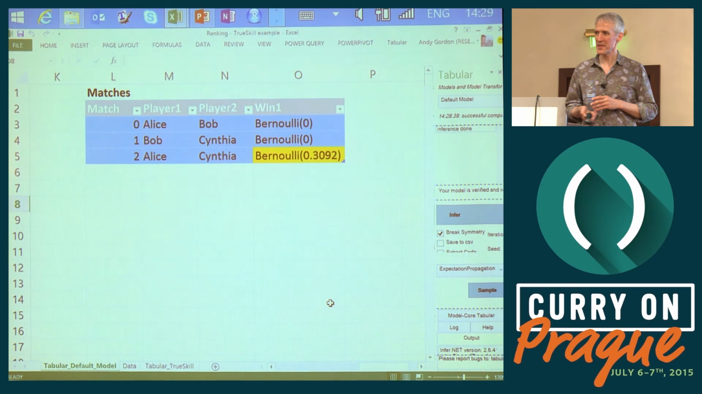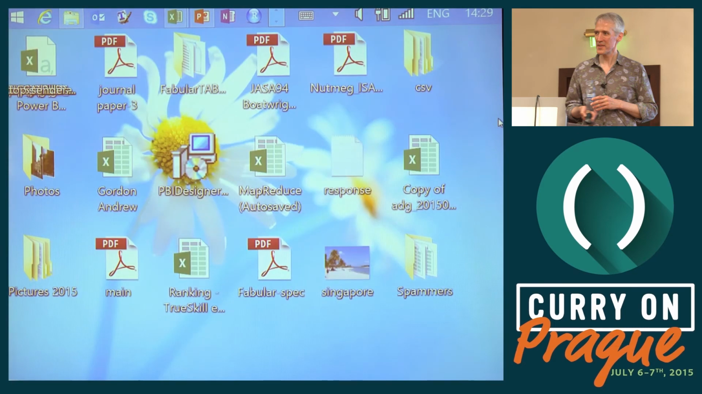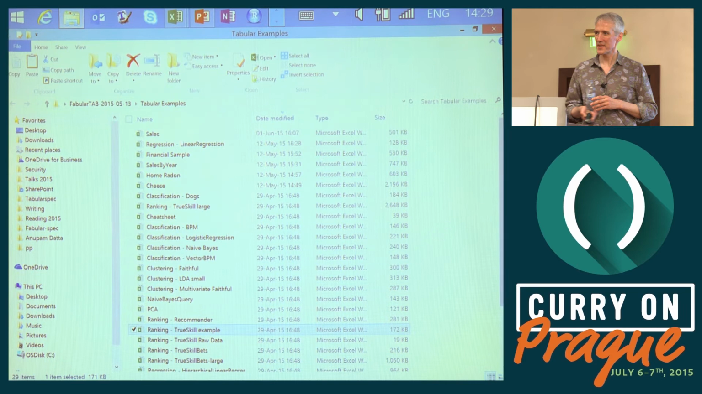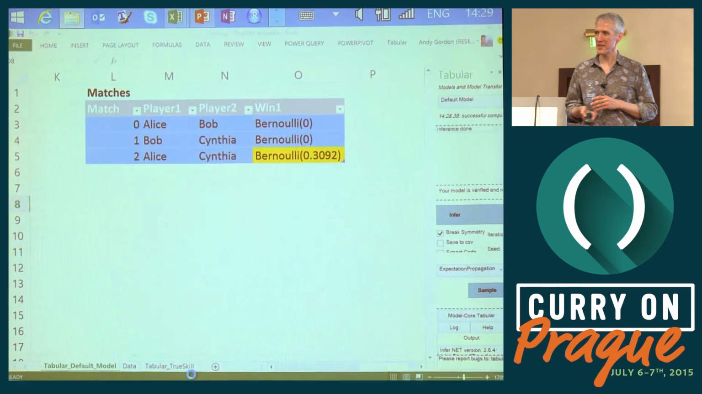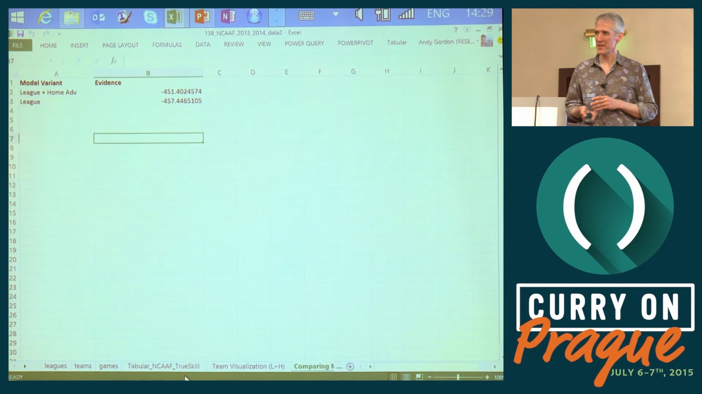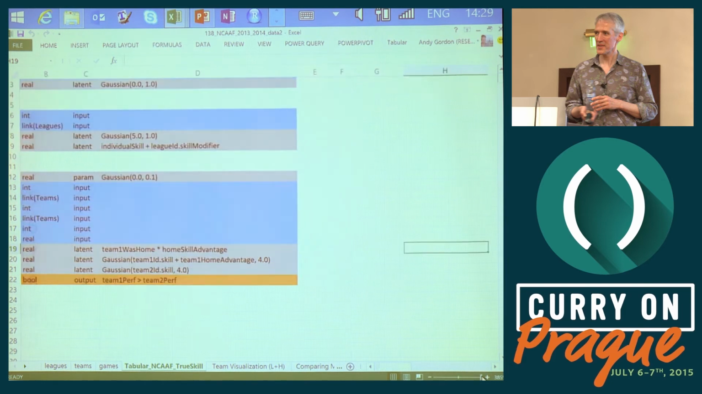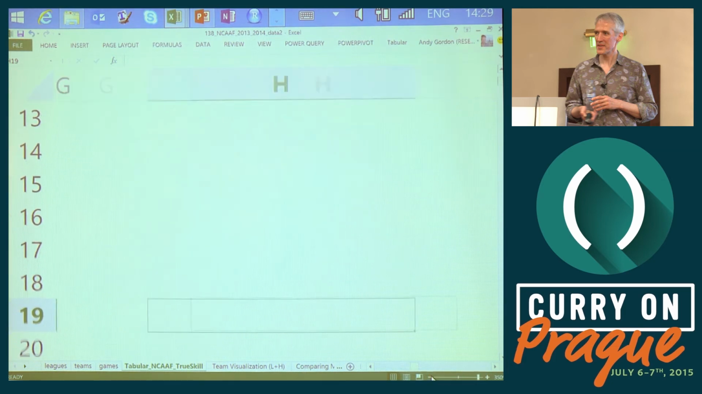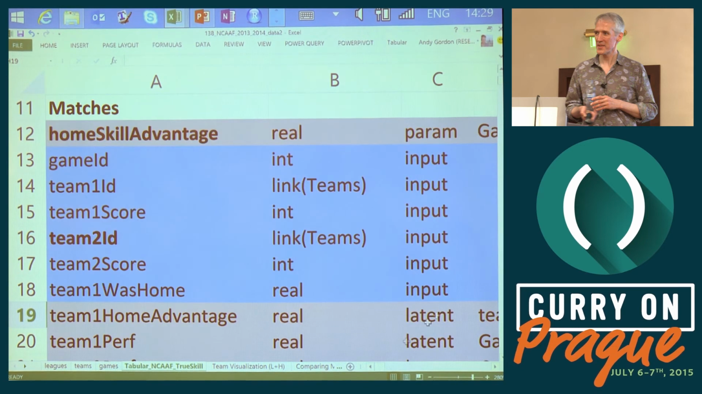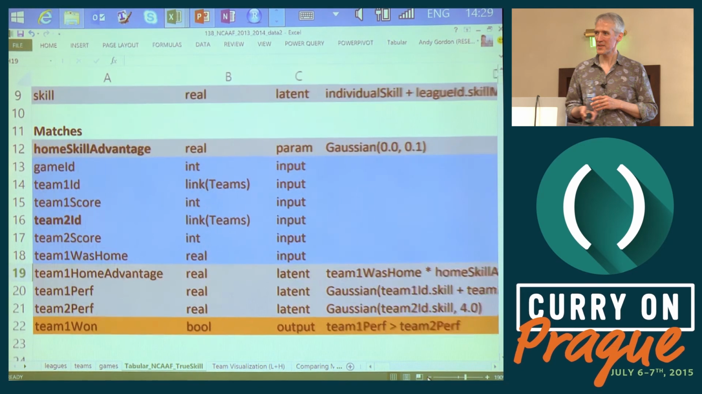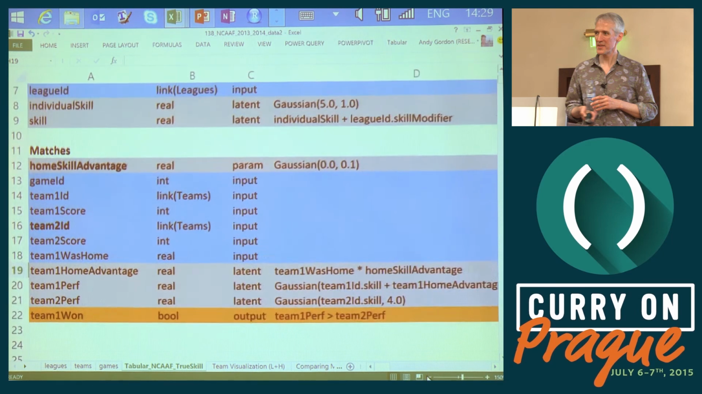Okay, so that was a quick demo. I've got a pre-prepared spreadsheet with a more complicated thing to show you, so that we don't just do very simple things like that. This was one of our early users who did a model of American college football. The same kind of idea: college football teams were given skills, and this was used to predict how they did in their leagues. The model is a little more sophisticated, but it has the same kind of structure and is written in 22 lines of Tabular.